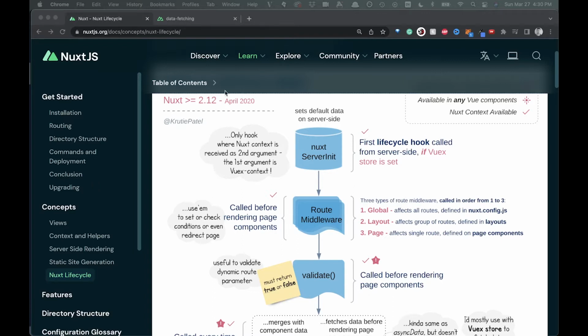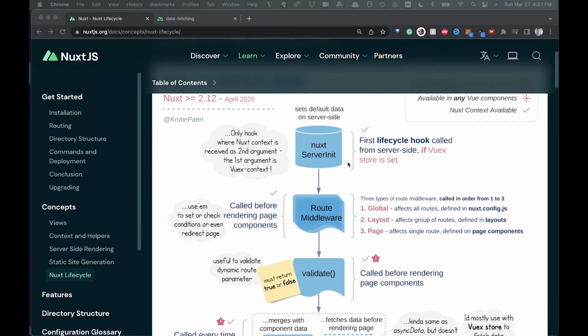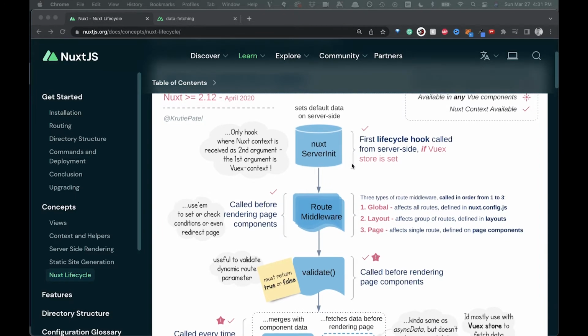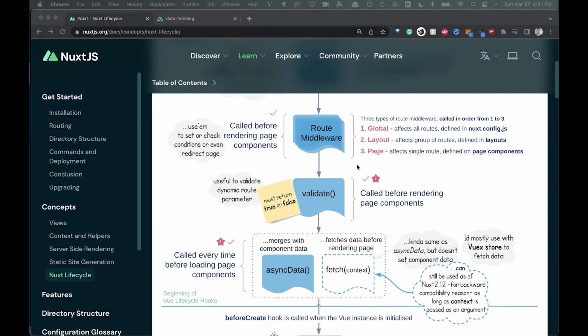So this is from the Nuxt docs right here. This gives you a little look into the lifecycle hooks within Nuxt. So it's a great resource. Check it out. There'll be a link in the description to this. But this is just going to go over where within this lifecycle we'll end up fetching the data from.